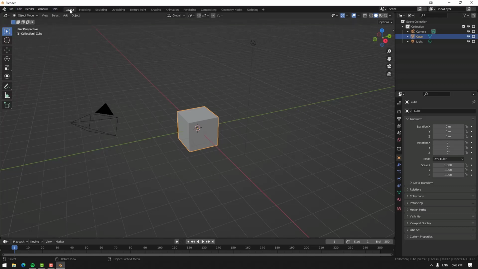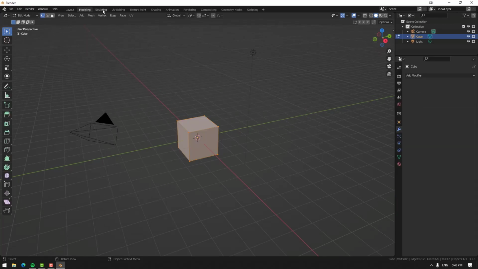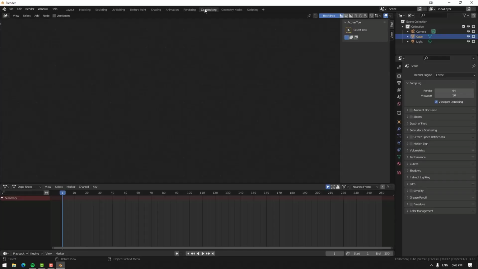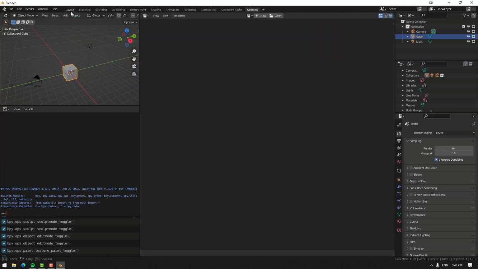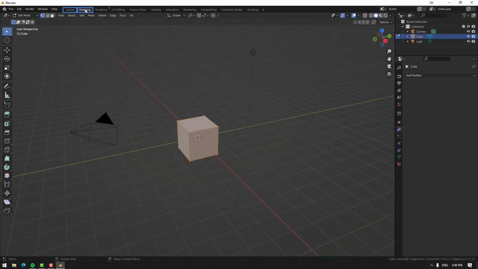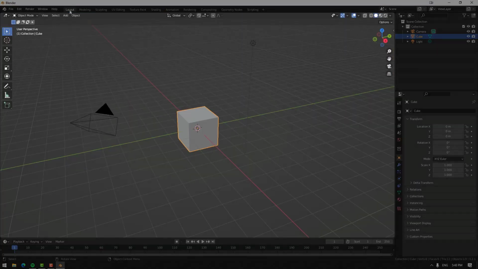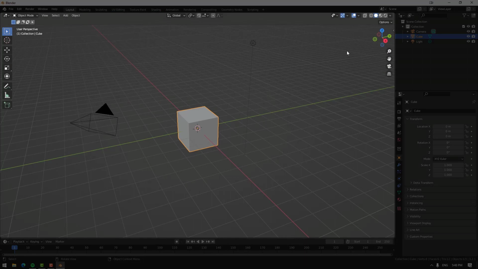At the very top, you have your menu items, but also a bunch of tabs. The tabs are just different layouts that allow you to focus on a particular task. Creating assets is usually in layout or modeling. You may need UV editing and shading later in the process. Let's stick to layout for now. This area is the viewport, where we will be creating your assets.